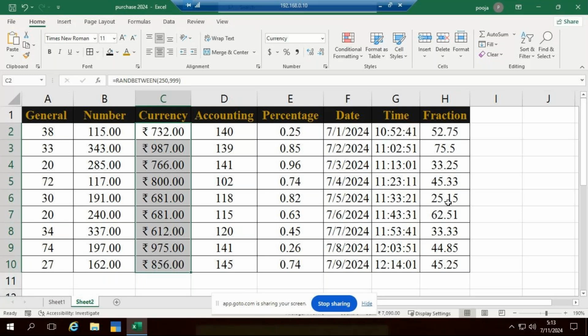Got it, ma'am. Okay. So accounting. Excuse me, ma'am, there's a confusion. When we write general numbers, then in number format also we have to use the RANDBETWEEN function and put random numbers, right?